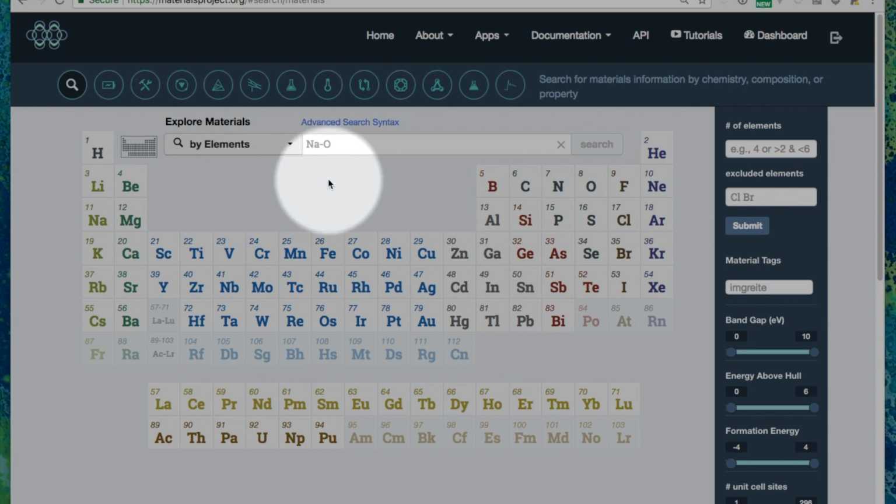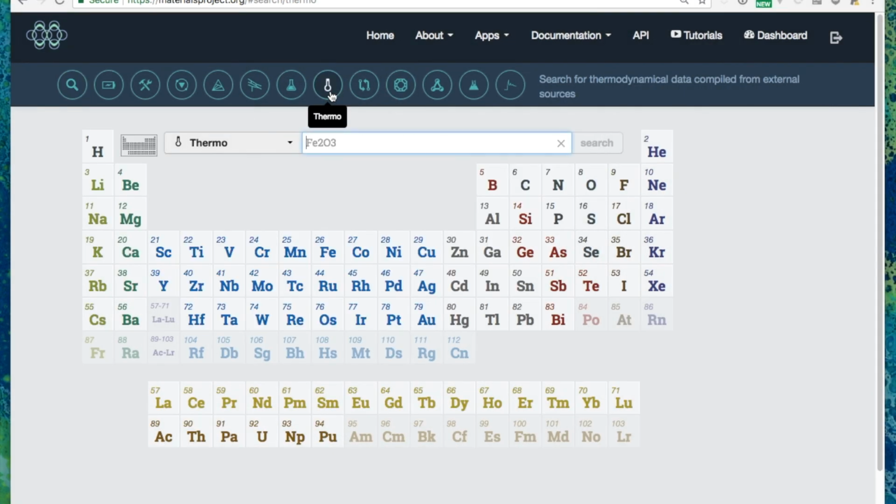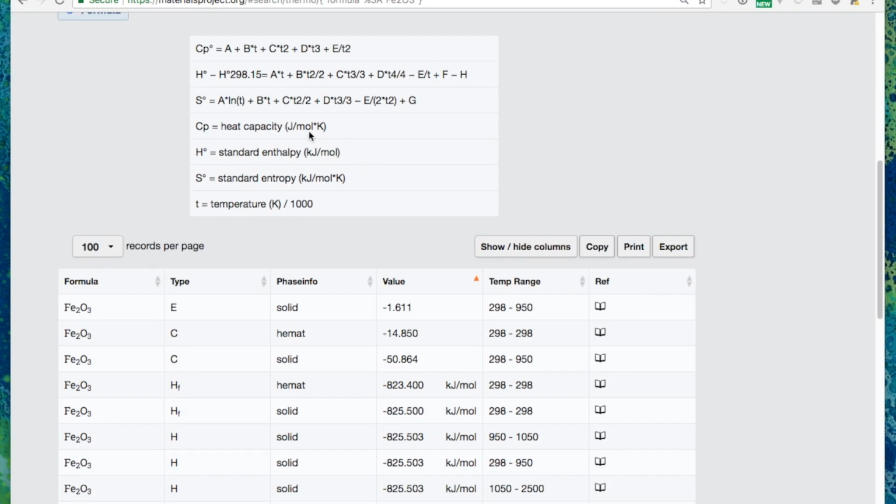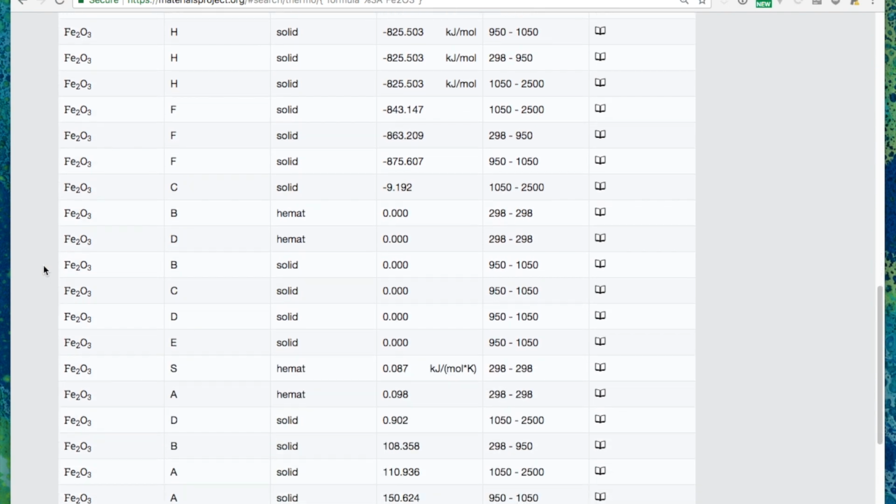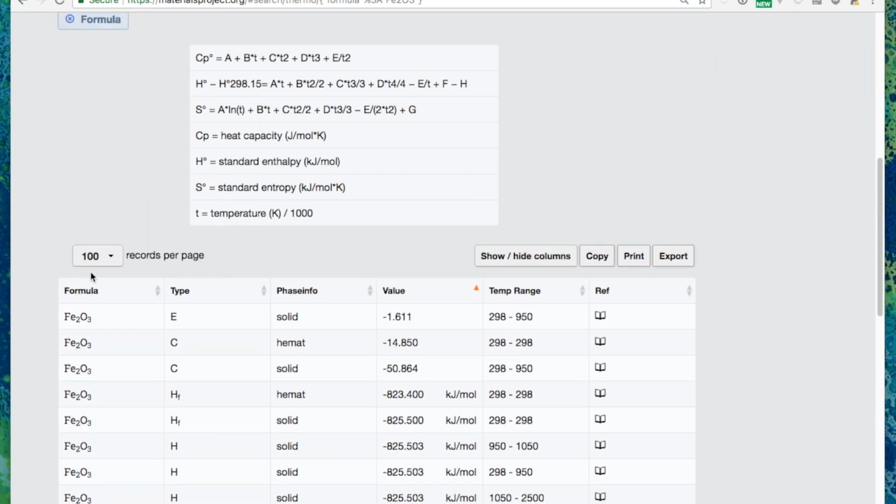We also have a small collection of experimental thermodynamic data compiled from external sources. Here you search by chemical composition, not by elements or chemical system. So let's look up Fe2O3, and we can see a bunch of data that you can compile and put together at your will. You can see a legend up here that places all of these various coefficients in their context, and these rows correspond to each of these coefficient values for given temperature ranges.